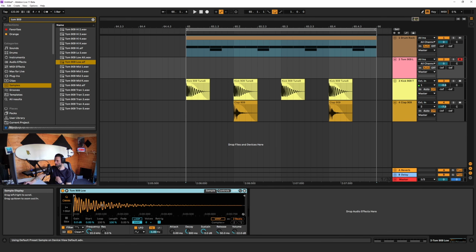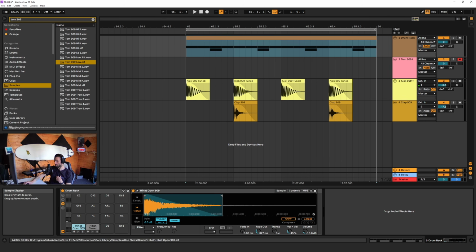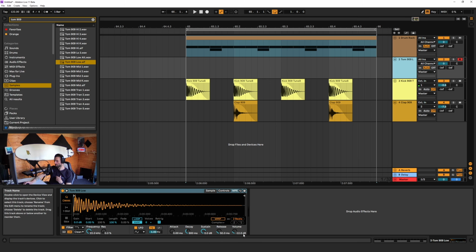And that places it into a Simpler, which is the same instrument that we're seeing on the drum rack when we click on a sample. And if we just go back here, we're seeing the same sort of layout as this. It's not exactly the same. The controls are slightly different, but it's the same thing. It's a sampler. It lets you load in audio files and play them as if they were a MIDI instrument.